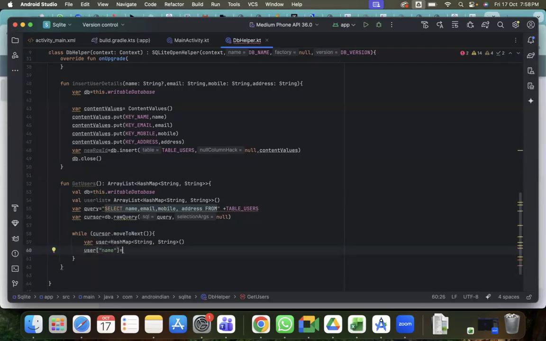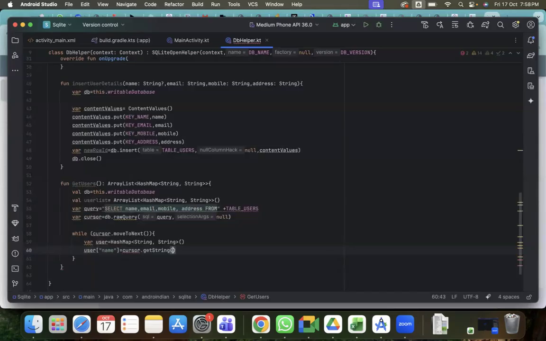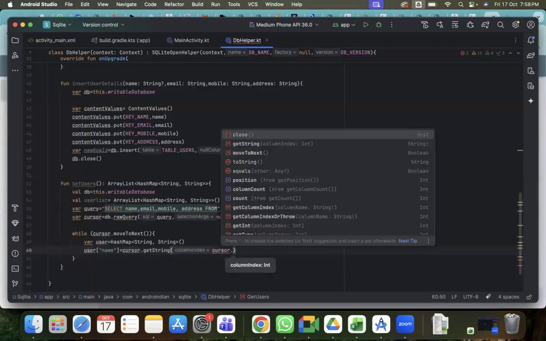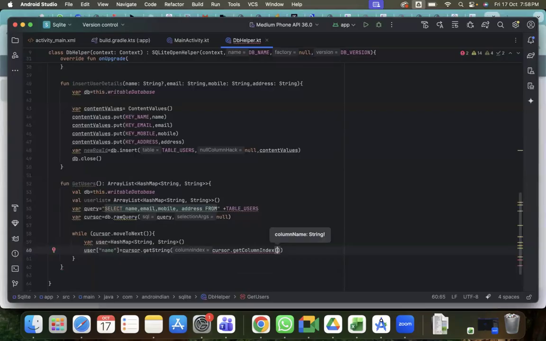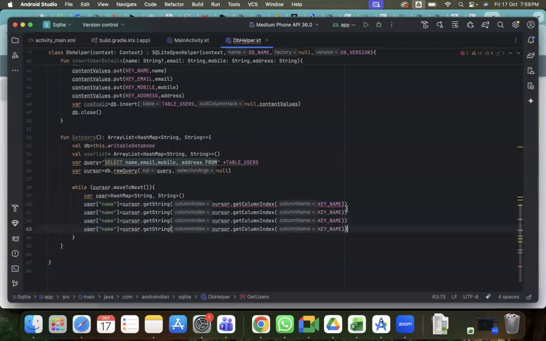equal to cursor dot get string. So that is cursor dot get column index, and that is the key name. From the name, we are getting this data. Like this, we have to write for the other data. So in total, we need the other three, right?